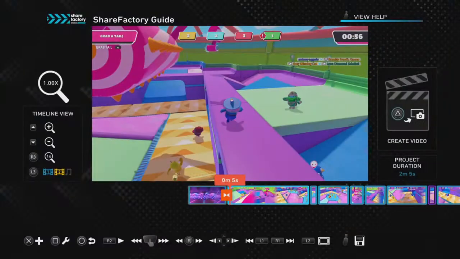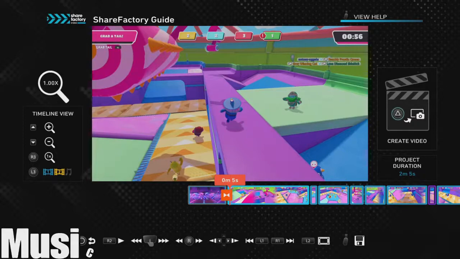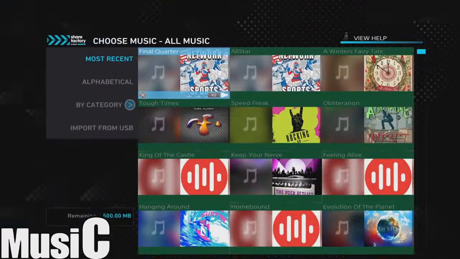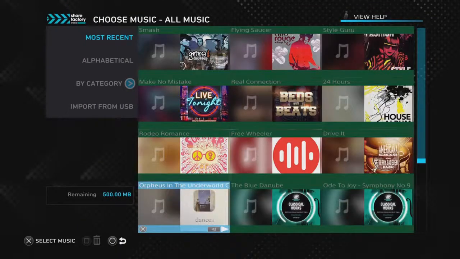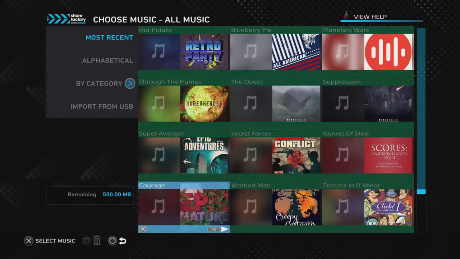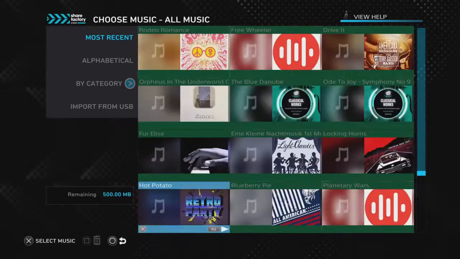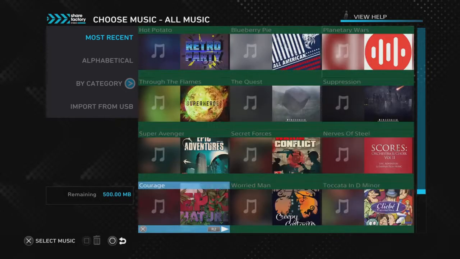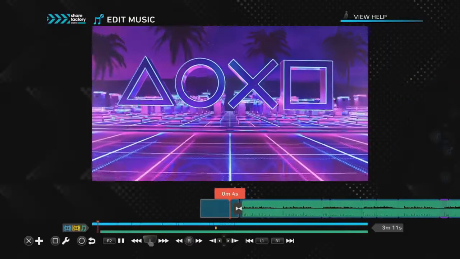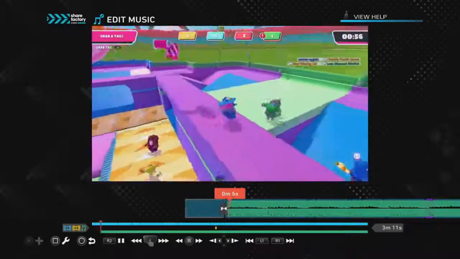So let's add in some music. So let's press X and go to add music. But basically this has a lot of music, so I'm pretty sure some of the music in here is also copyright. Yeah, also copyright. I'm gonna make it start after the outro plays, and it just comes in there, it just pops in randomly.